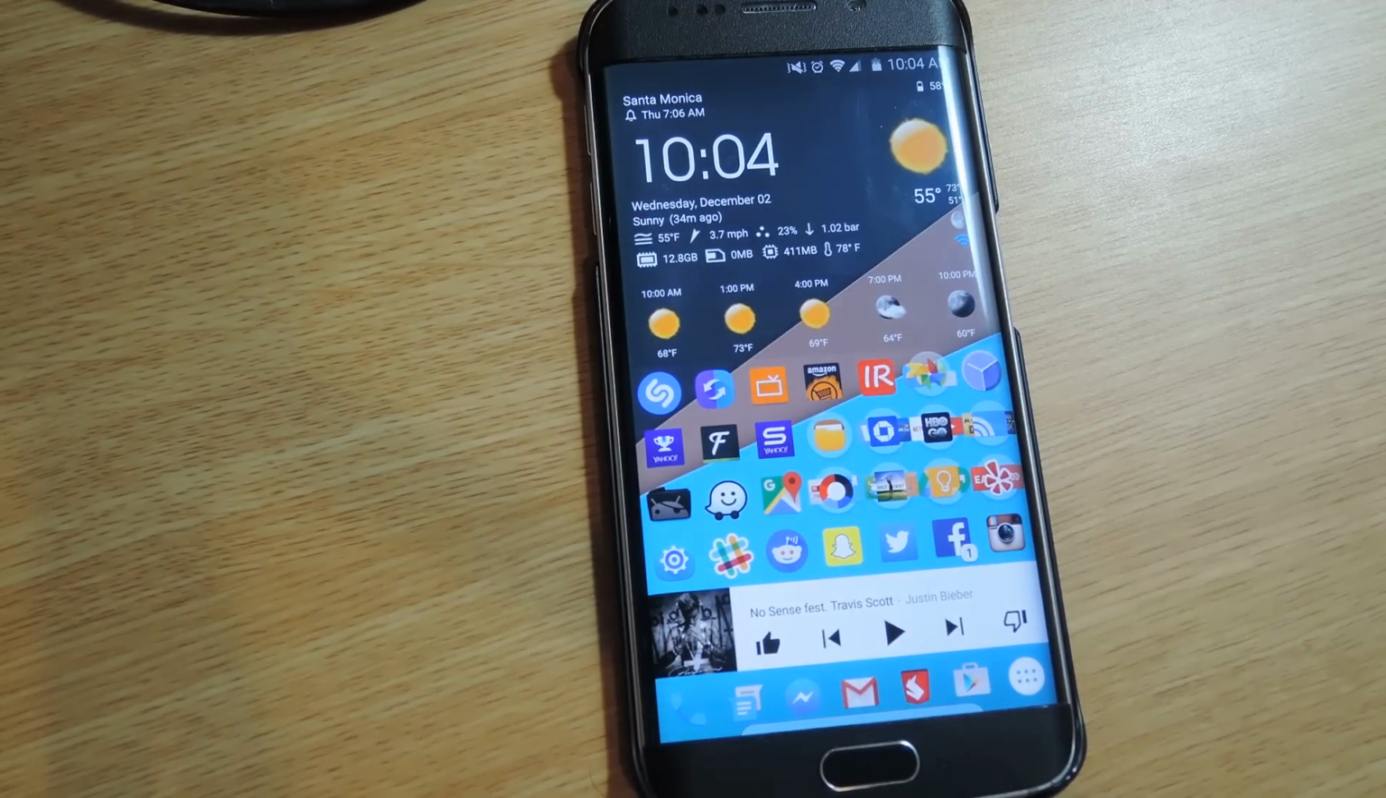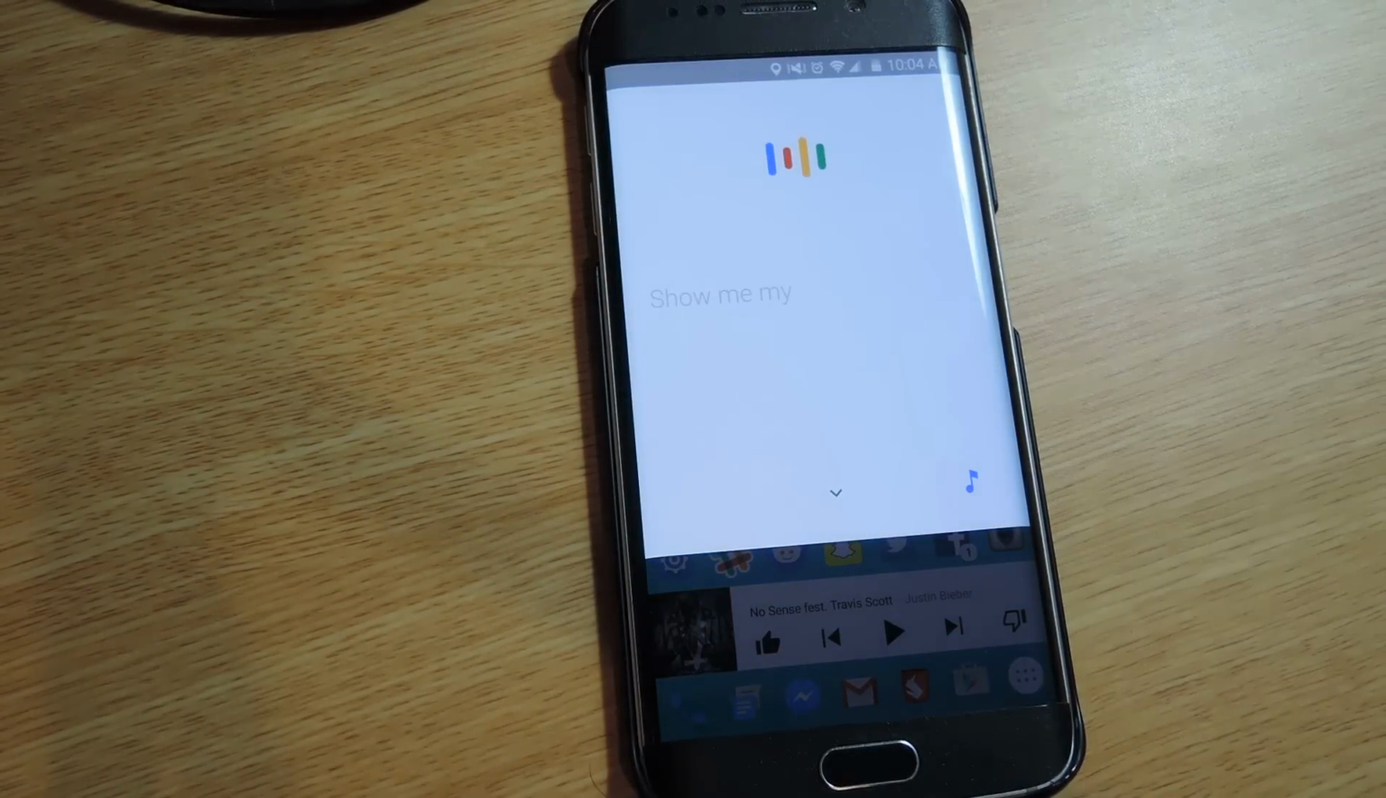So let's just get started, and all you need is to issue a simple command, which is, "Okay Google, show me my messages."